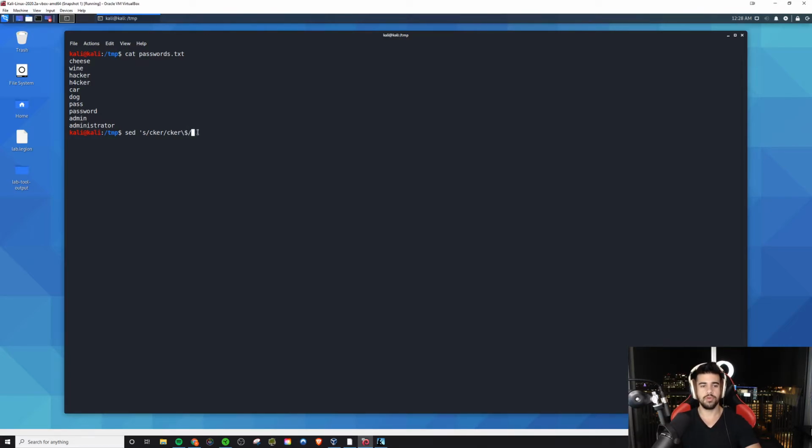So the last thing I put is g for globally, meaning apply this to all lines. Just a habit I've gotten into. I don't think you always need this, but it's good practice. I put it there, and then the name of the file, which is passwords.txt. So there you go. You see the changes there. It made the changes we wanted.